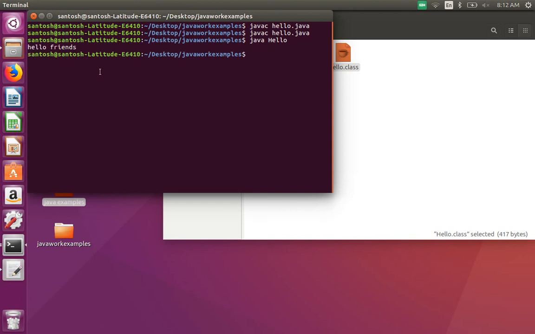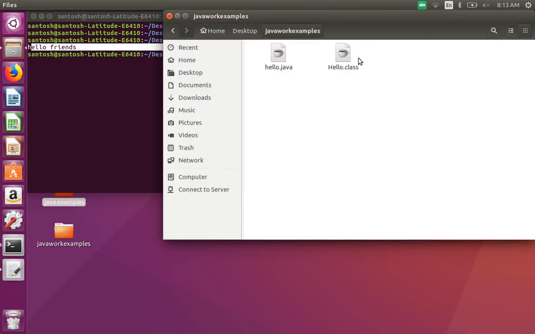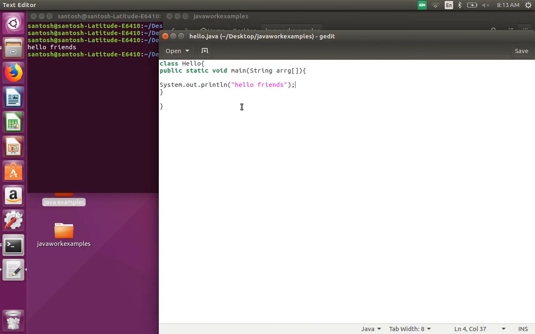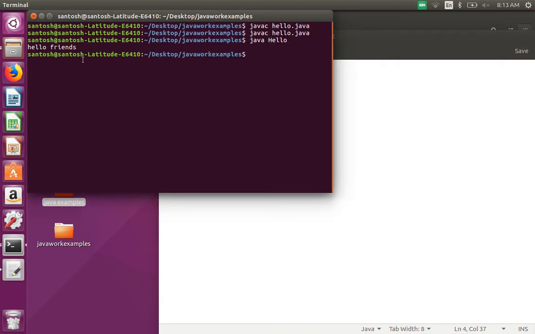See friends, it is printing whatever we have given here. This will print whatever, with only four lines of code.